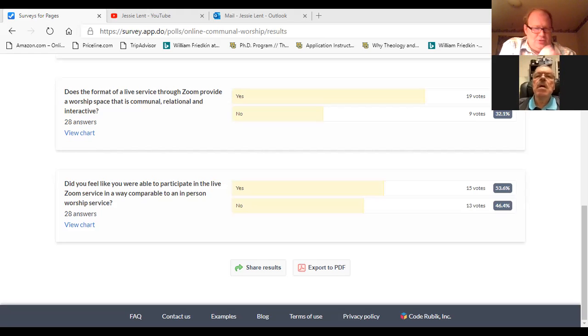Some of my conclusions are that as of right now, and it's still ongoing, both mediums have some good potential and have a relational component to them. And it may depend on the community as to which one's better than the other one. One of the benefits, and a lot of it might be the size of the church.